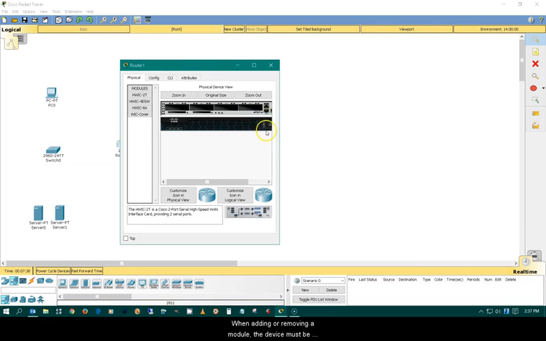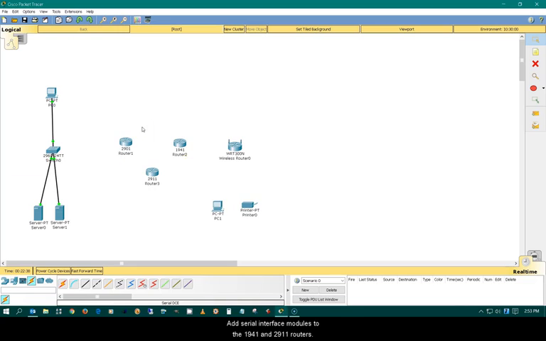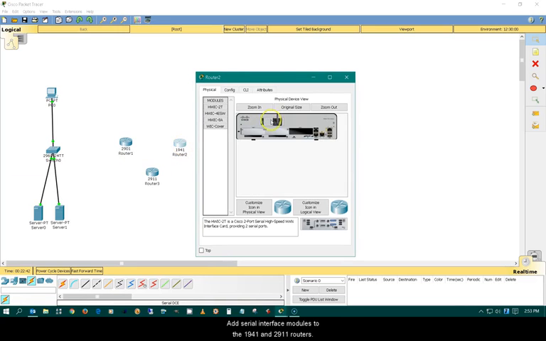When adding or removing a module, the device must be turned off first. To add a module, drag it from the module list to an available slot on the device. Drag the module from the device to the module list to remove the module. Add serial interface modules to the 1941 and the 2911 routers.